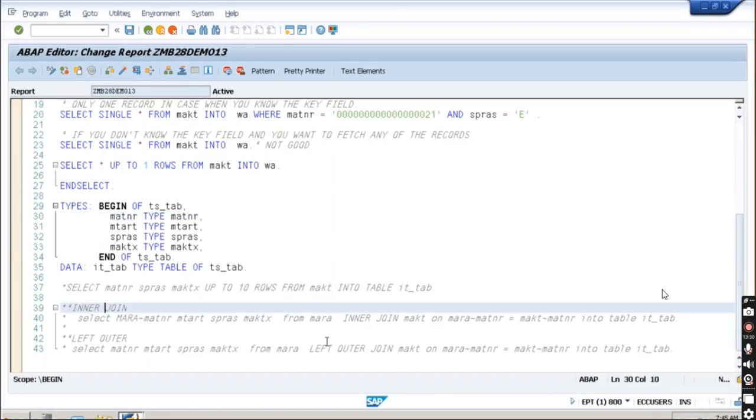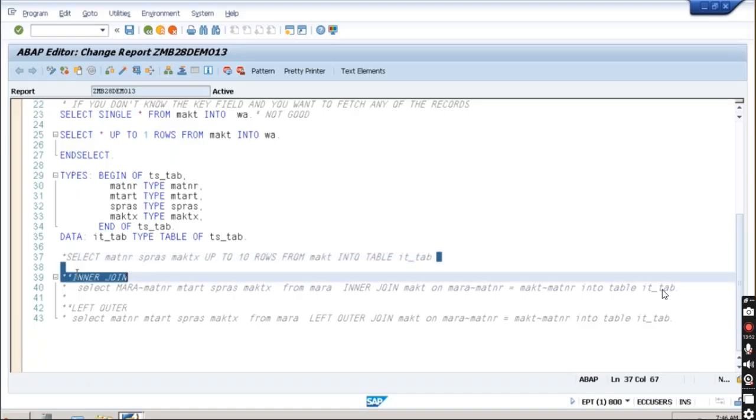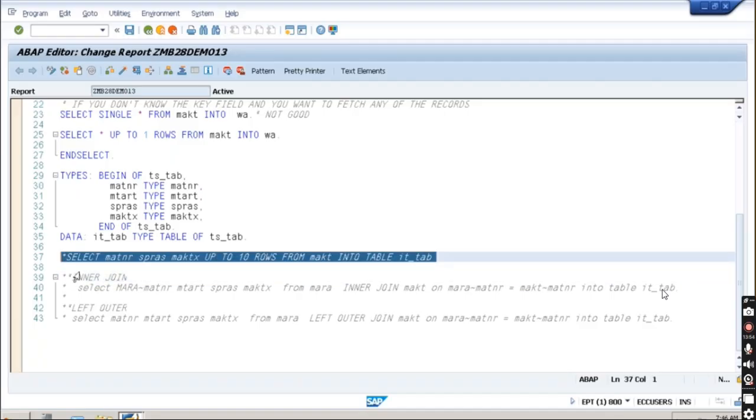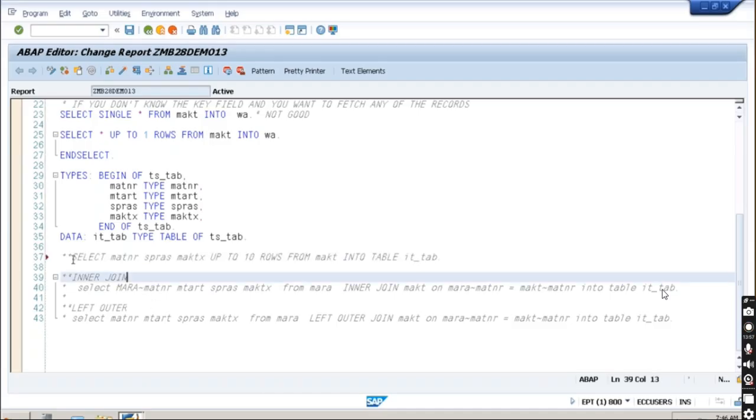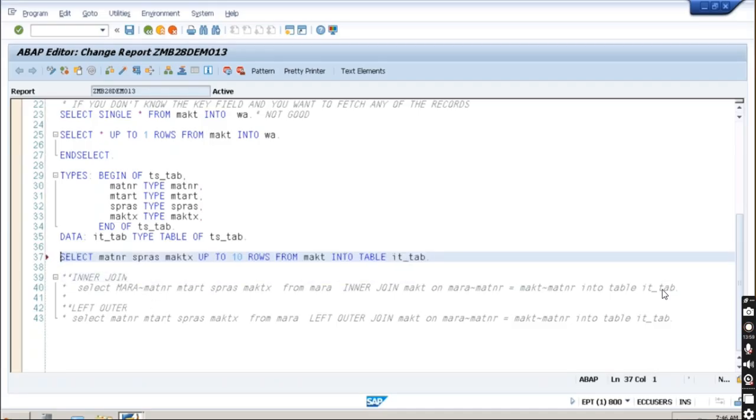I will go to this syllabus. Fine, this we will see, and this. Okay, fine. So come over here and once again I will explain this inner join and left outer join. And this MAX up to 10 rows means whatever data you are going to get, you are telling the system to get the first 10 rows only. If you require only the first 10 rows, you can use it like this.